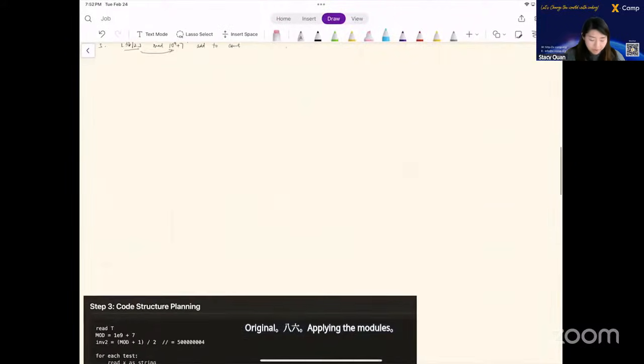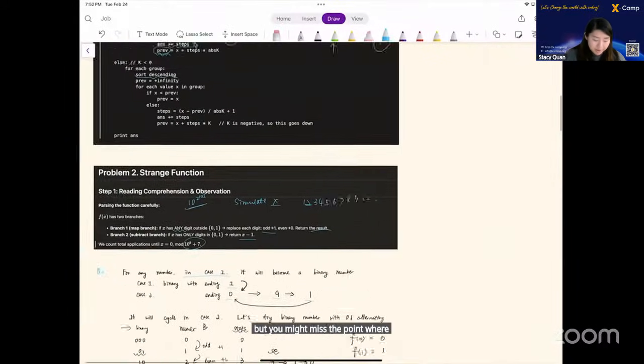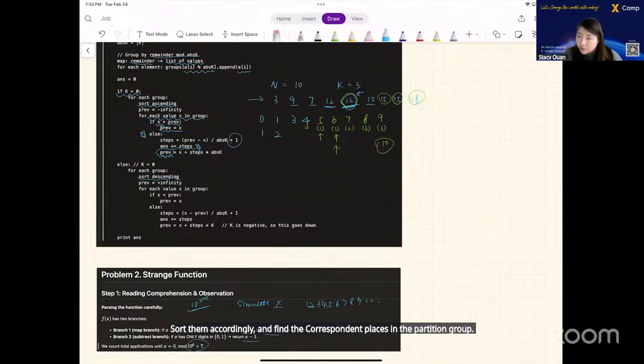The first one I think is just a math problem, but you might miss the point where you should best sort them accordingly and find the corresponding places in the partition group.